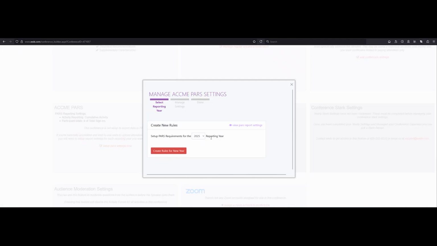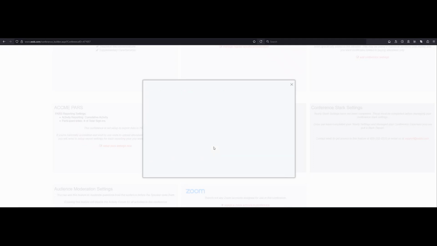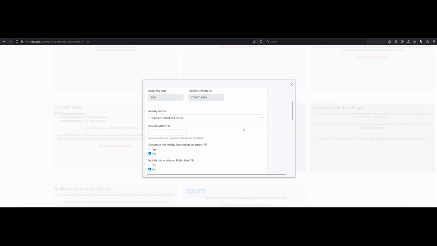You can create PARS settings for the current year, the previous 2 years, and the upcoming year. We recommend adding your PARS settings as soon as possible after creating the conference in eeds, so it's less likely to be missing later on. Select the year's settings you want to create, then click the Create Rules for New Year button.